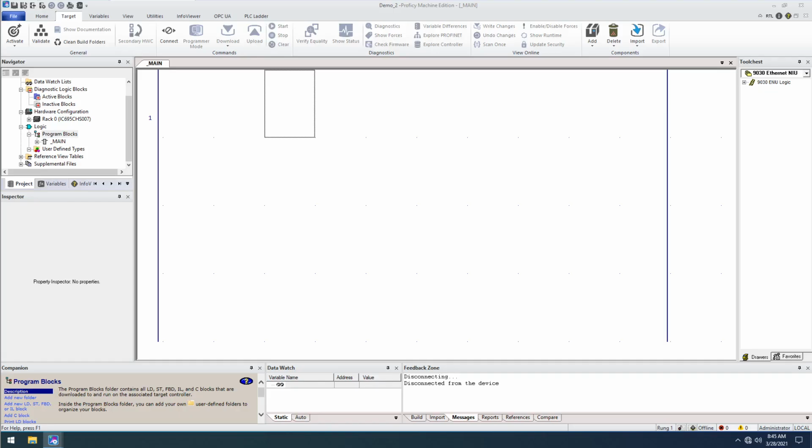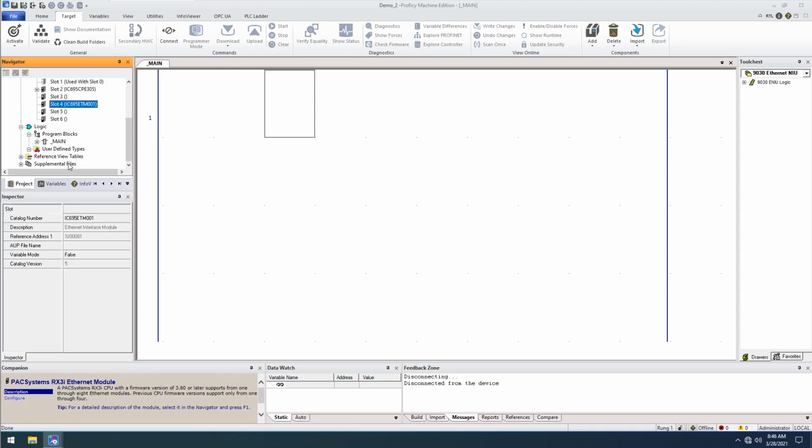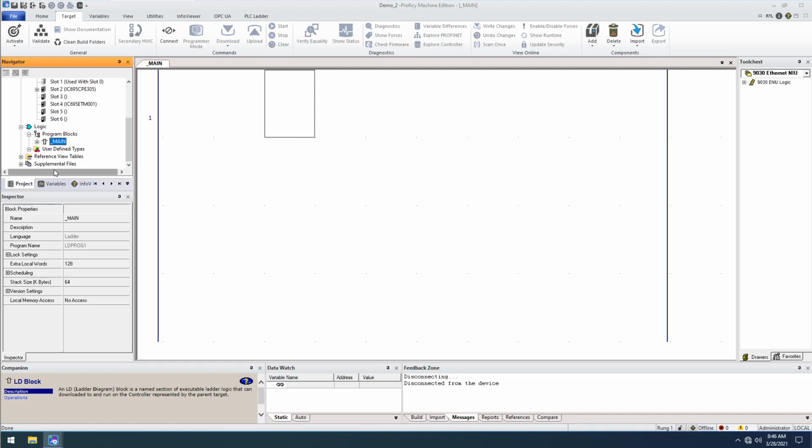Now here I am in Proficy Machine Edition, and I have just a very basic program. I have a simple hardware configuration with a power supply, my 305, as well as my network module in slot 4. And then I have a program block, which is a default main ladder diagram block where all the code begins execution. So we are currently offline. We're not actually online in the controller because we're going to want to create our UDT, we're going to want to create our function block, and then basically set up all the logic before we download to the controller.